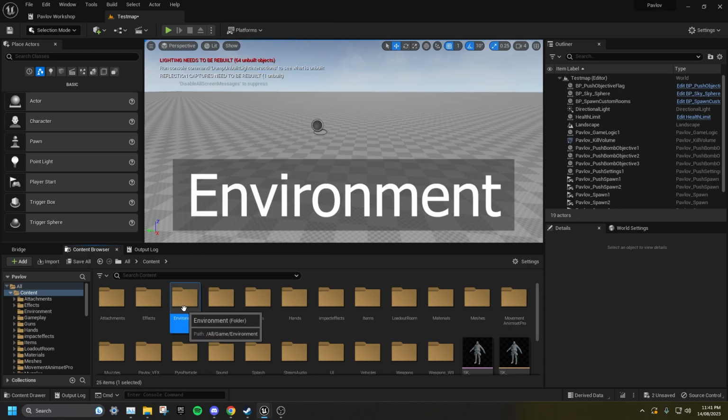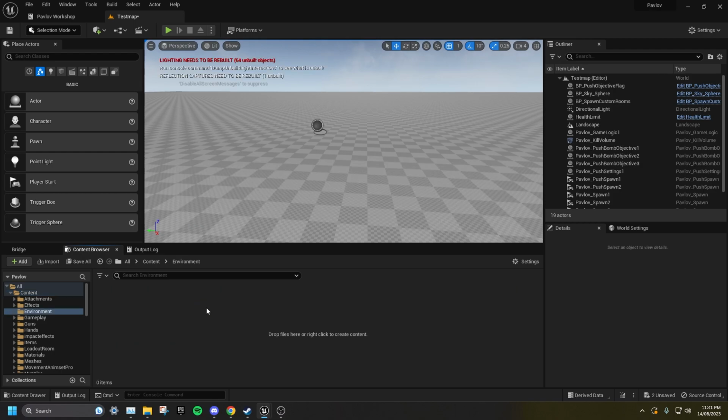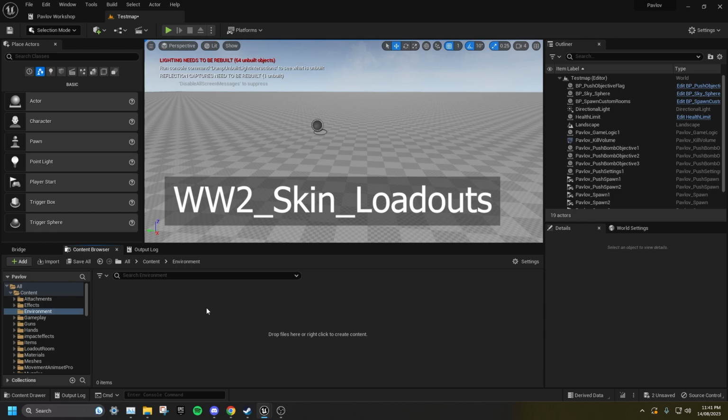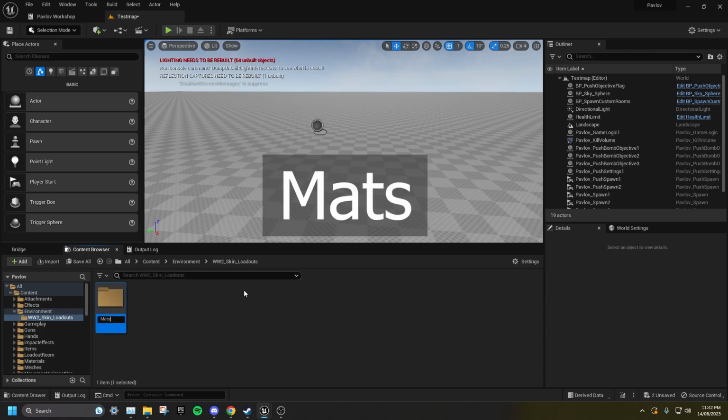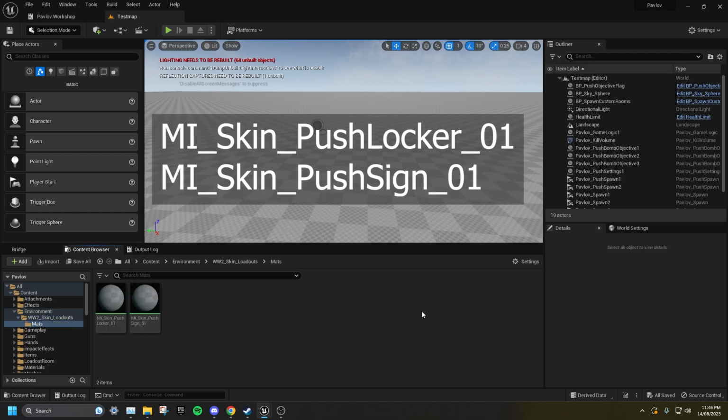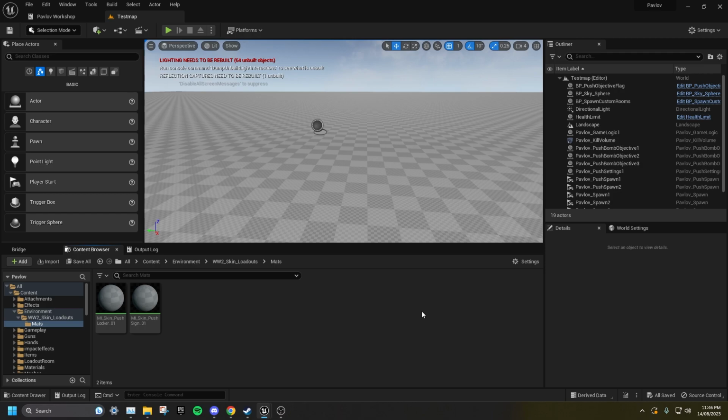Exactly as displayed on screen. Then in that folder, create another folder called World War II_skin_loadouts. And then another folder called Mats. Create two materials with the following names. I have also listed these names in the description of this video if you'd like to copy and paste them. You must make sure these names are identical to the ones here, otherwise the fake reference will not work.